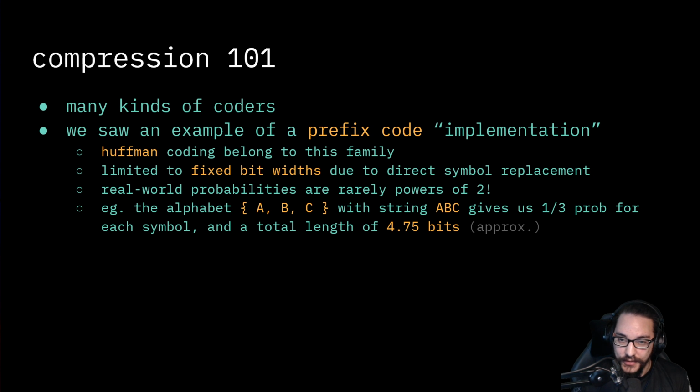Now, there are many kinds of coders. The one that I showed here was a prefix code implementation. So if you've heard of Huffman coding, that belongs to that family. Now, this has some limitations. In particular, it was always doing per symbol replacement. It was always outputting bits whenever we gave it a symbol, and it was always outputting a fixed number of bits due to this direct symbol replacement.